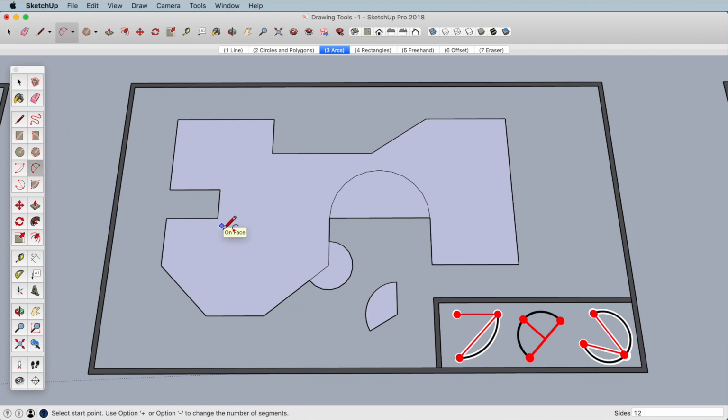For the 2-point arc tool, your first 2 clicks will establish each end of the arc, and then pull away and click a third time for the bulge distance. This tool will also snap to a half circle as a handy reference.